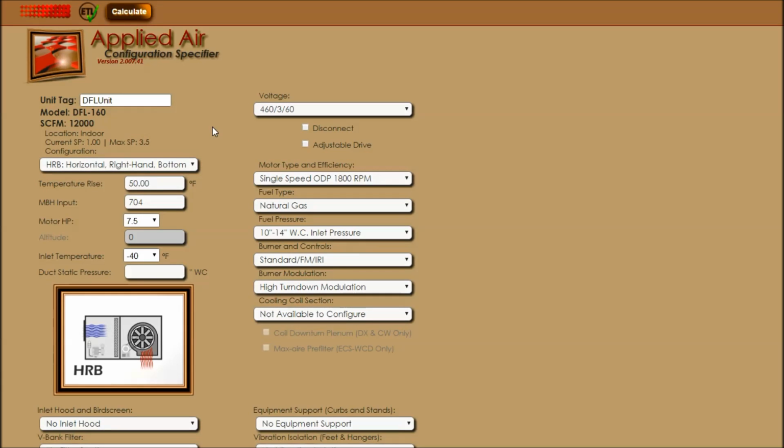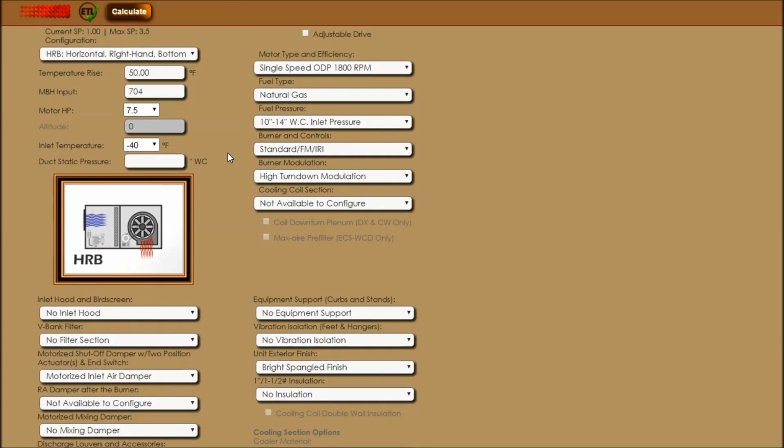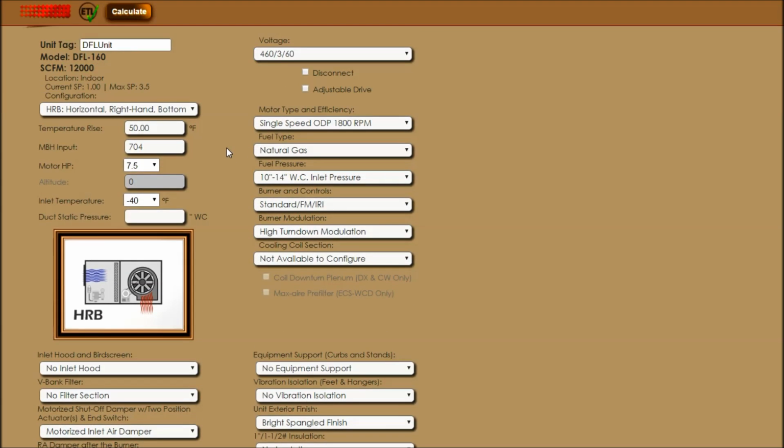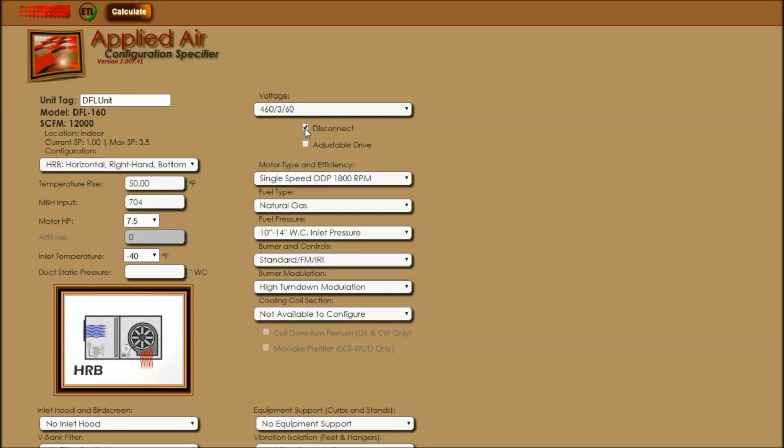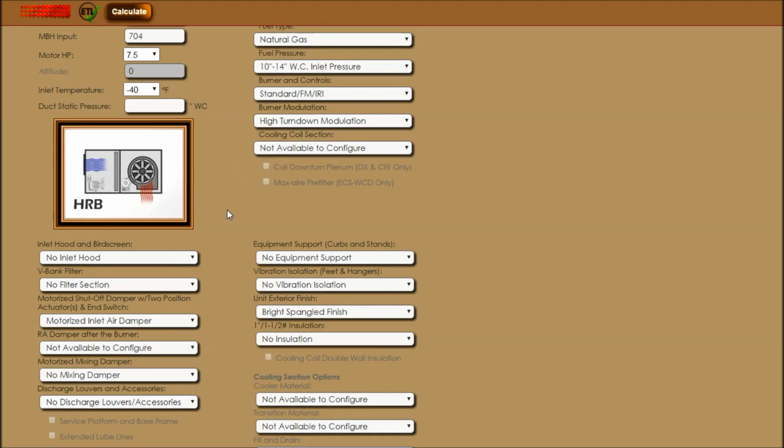Now once you have the three things that you're required to have, there are lots of other optional things for you to have on your unit that you can select with the drop-down menus and checkmark boxes that are all down the page here. For instance, if I wanted a disconnect on my motor, I can select that there, and if I want a filter section, I can select that here. And likewise with an inlet hood and so on.